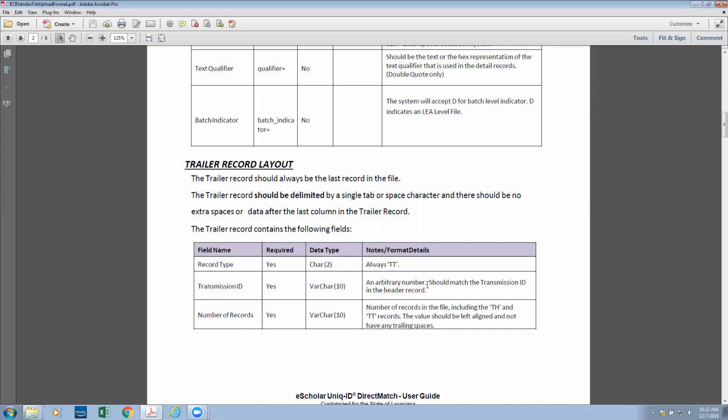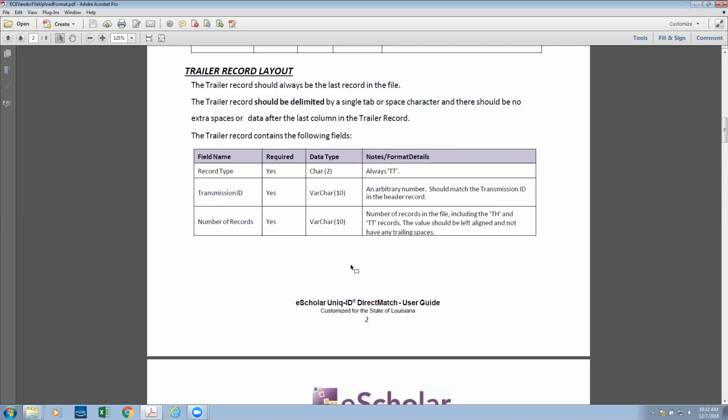We have a question: is the file layout the same as the current eScholar file that we submit to get a LaCid for our students? Yes. There are a couple of things that you would leave blank here that you may not leave blank in the other one, but the layout is exactly the same. And we built it that way to make it easier for your vendors. If you use the same vendor to get unique IDs, they probably already have it built.